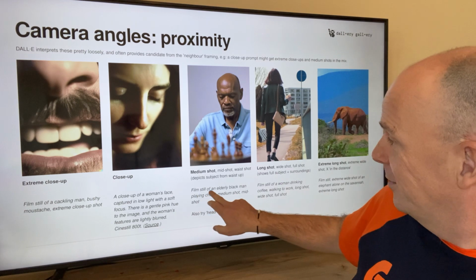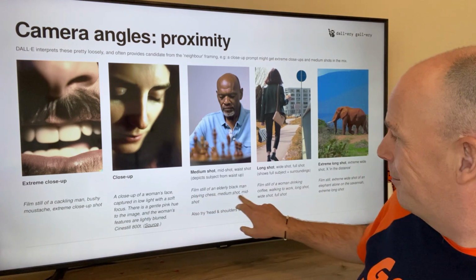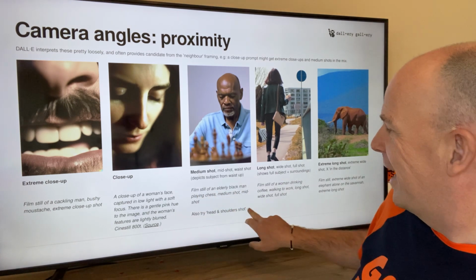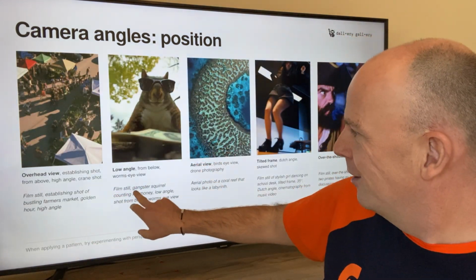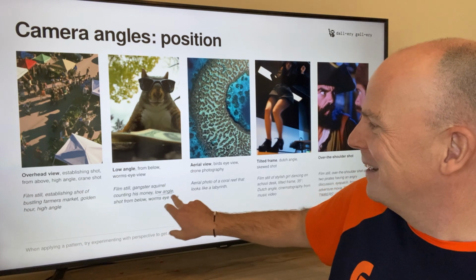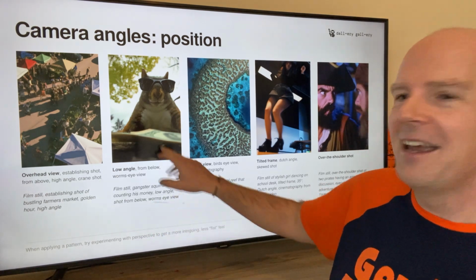This is a film still of an elderly black man playing chess, medium shot, mid shot. Also try heads and shoulders shot. You can choose different camera angles. Film still, gangster squirrel counting his money, low angle, shot from below, worm's eye view.